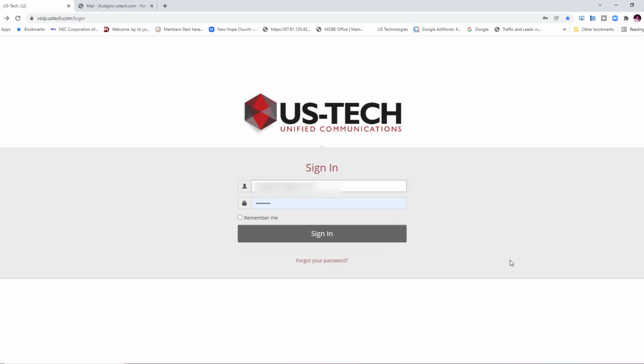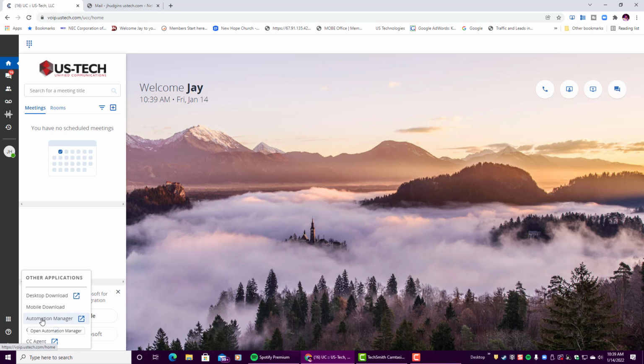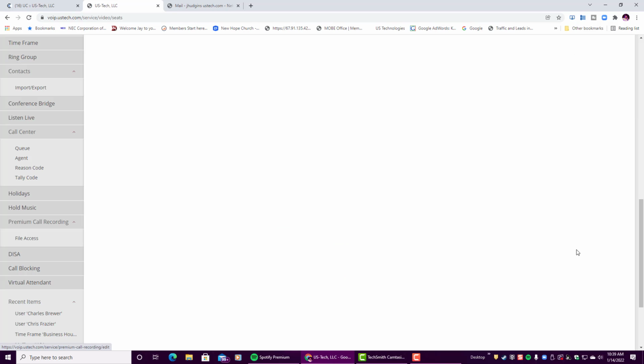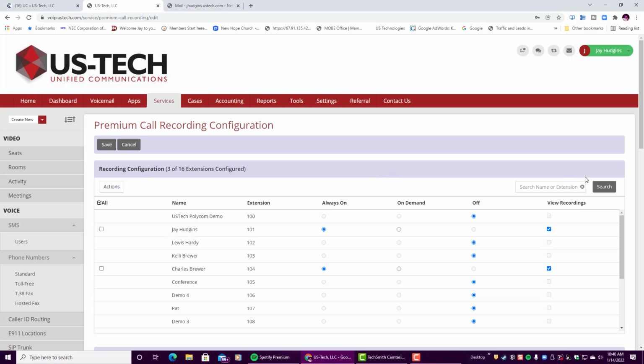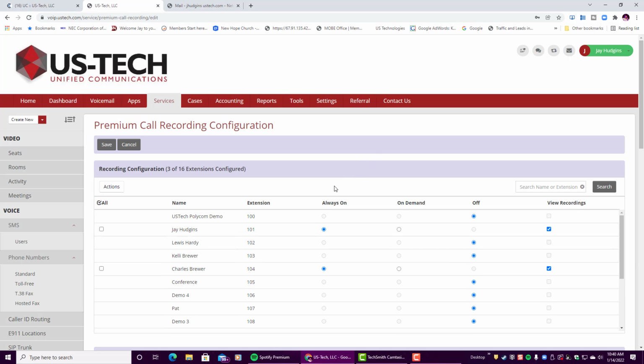Simply log in to your ustech platform as usual. On the left-hand side, if you see these dial digits down here, click on those and click Automation Manager. Up top, click Services. Scroll down and then on the left-hand side, you will see Premium Call Recording. Here on this page, you will see all your extensions listed. And you can simply click on this little tab here to activate which extensions you want to record.